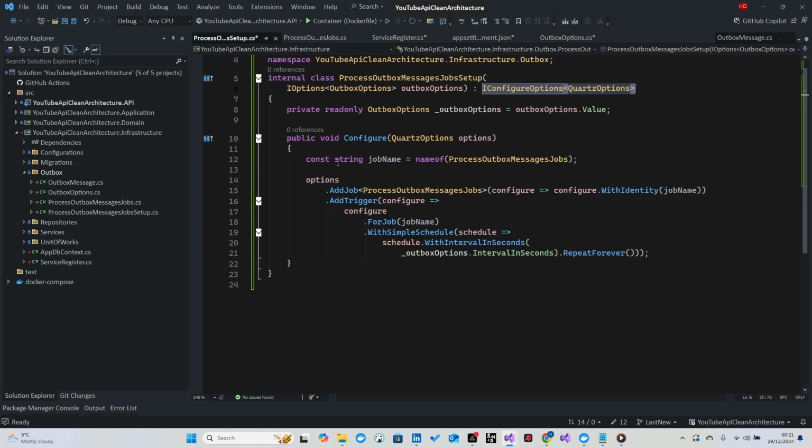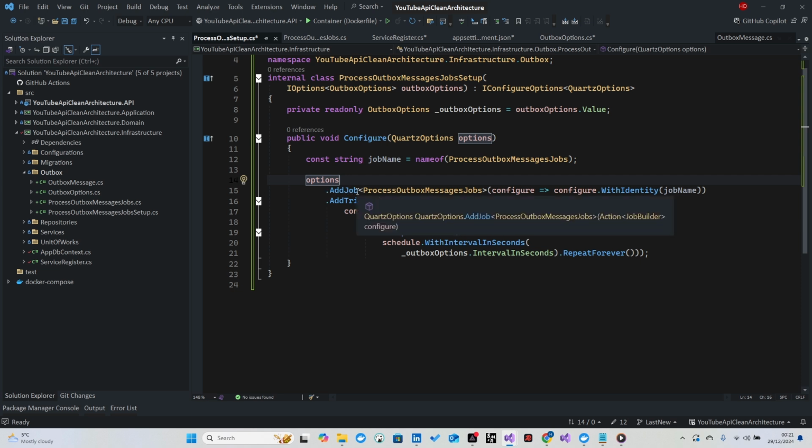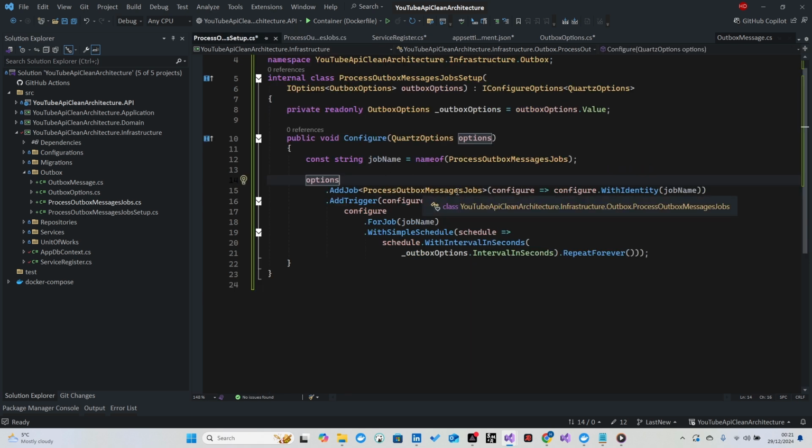So basically we give a job name, and this is the ProcessOutboxMessagesJob. It is using the name of this class, and we're going to give options now. So we add a job for the job we just created here. The options are going to be for this class, and the identity is going to be this name. So we just defined what the job is in this line.